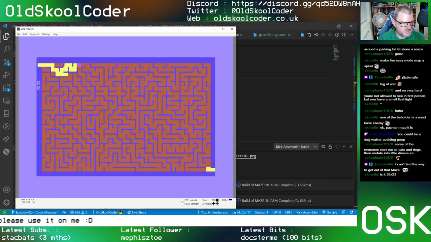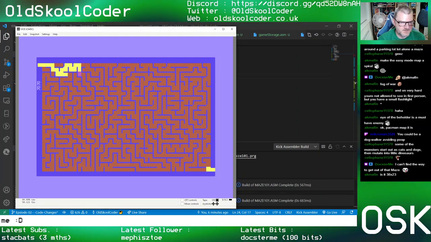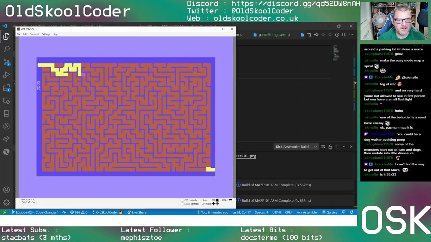Yeah, this is a 38x23, so it's the biggest one we would be able to make. And I've gone the wrong way. I think it's this way.